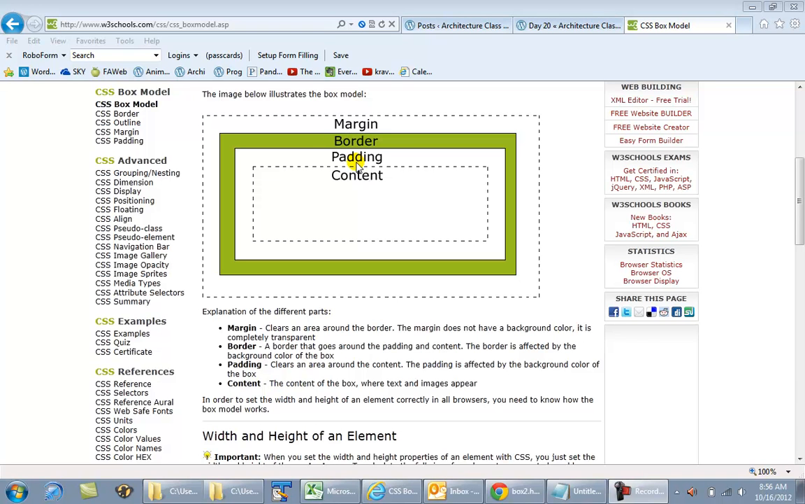And then we can control the margin, as you see in the picture, the border, and the padding, and that's the space on either side. Margin is the space on the outside of the box, on the outside of the border. Padding is the amount of space between the border and the content, as you see. So let's get a web page set up.